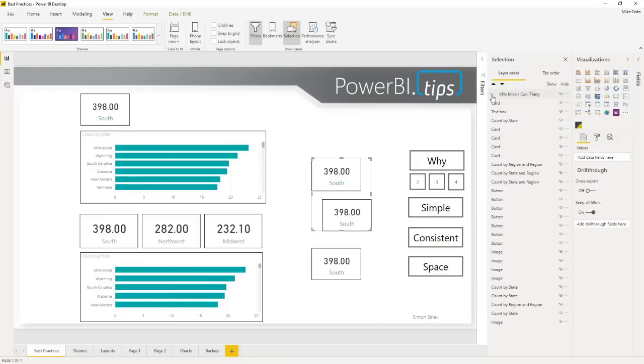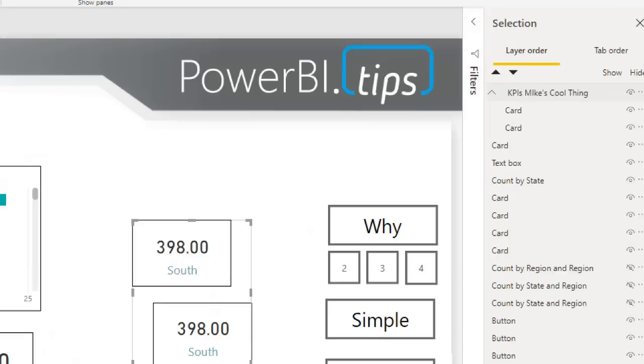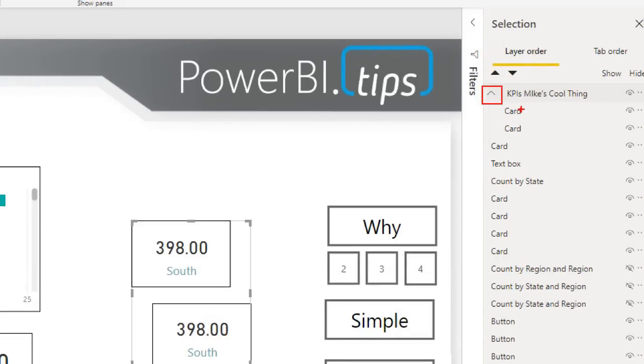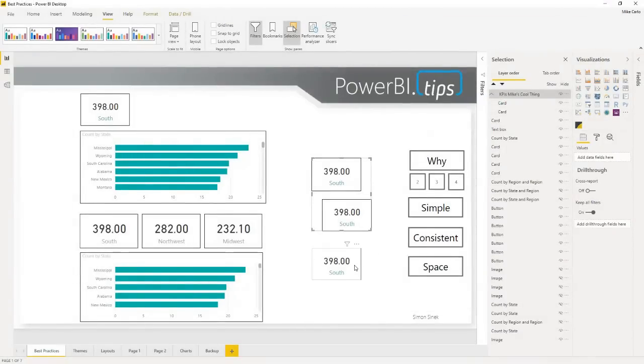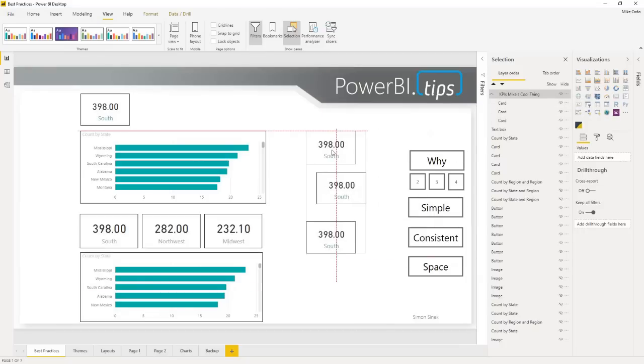So now that we have that, we can open this up by clicking on the little down arrow here in the upper hand corner, and I can go find my other card. Here it is. So now I can drag my card directly up. I'm just grabbing the card itself and pulling it up here underneath Mike's cool thing. It automatically gets added to the group, and now all 3 items are grouped together. So that's how you add an item.